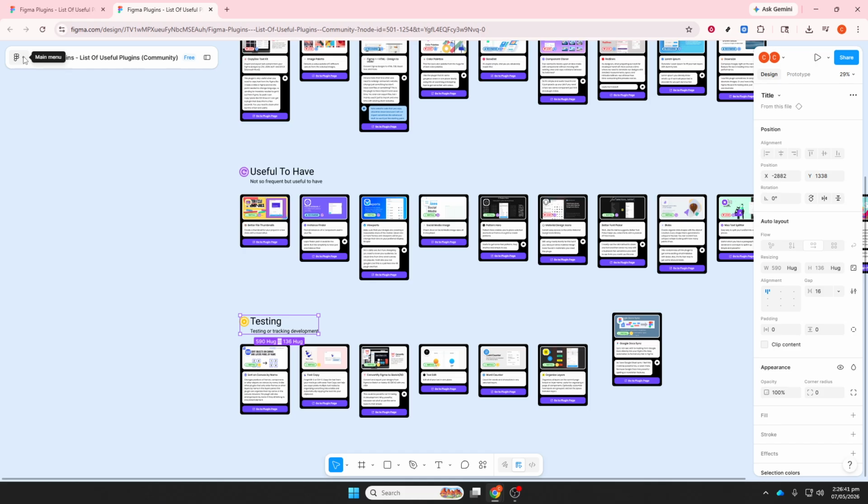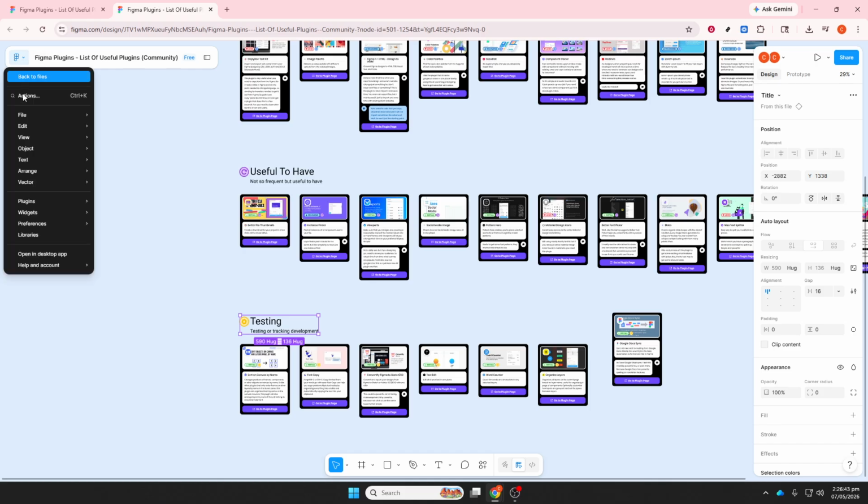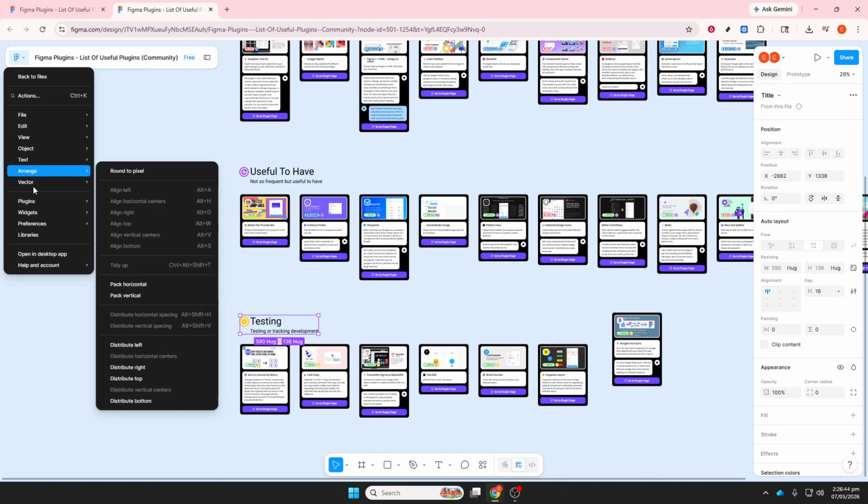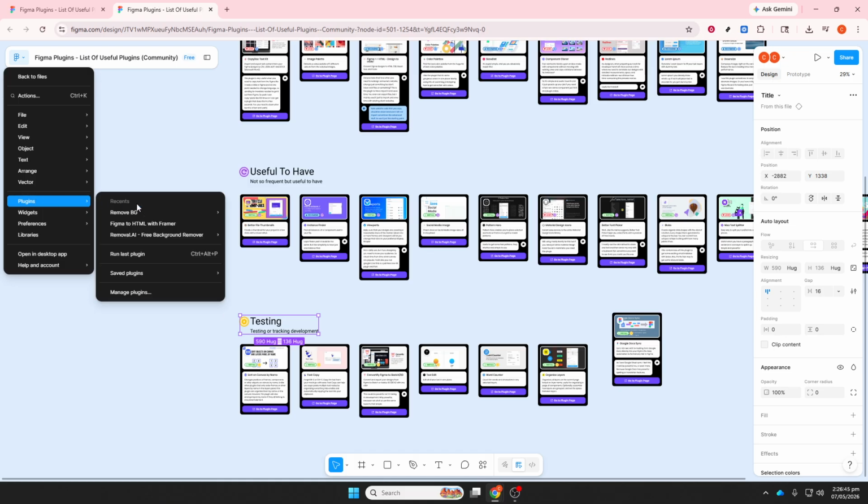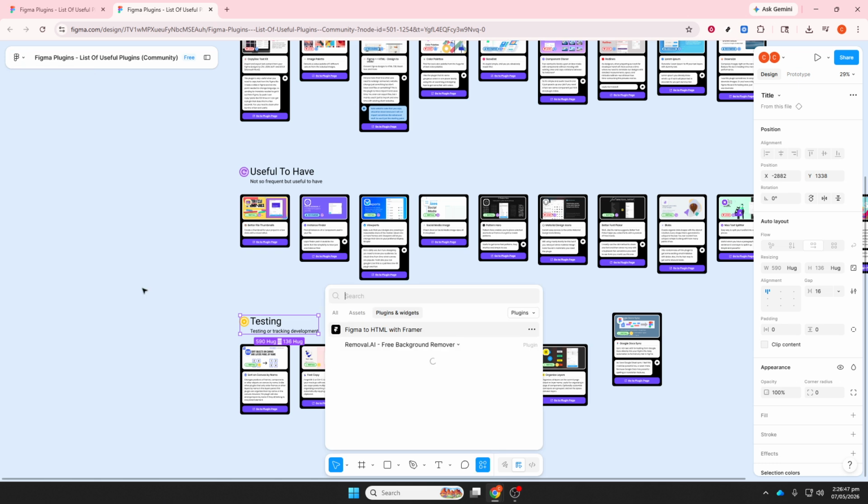directly into your canvas. Start in any Figma file, open the menu in the top left corner, then navigate to Plugins and choose Browse Plugins in Community. This opens the Figma community where you can discover tools created by other designers and developers.